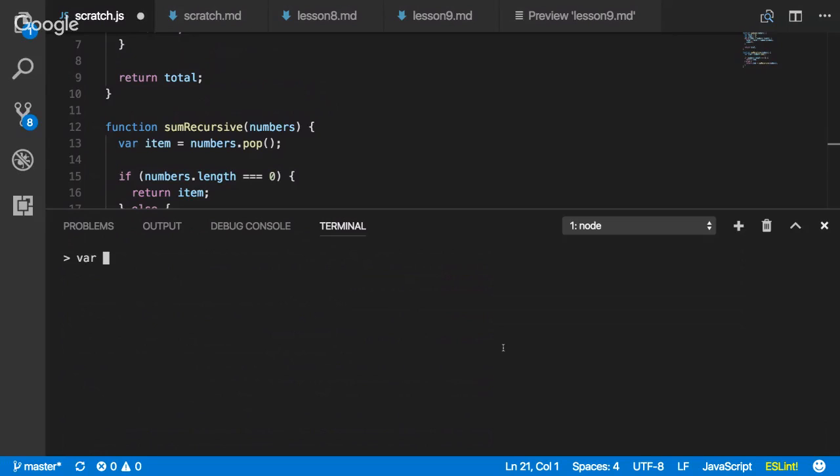So let's say I create an array of numbers equals 1, 2, 3, 4, 5. And if I call sum loop with numbers, I get the result out. And I'll get the same thing with the other one.